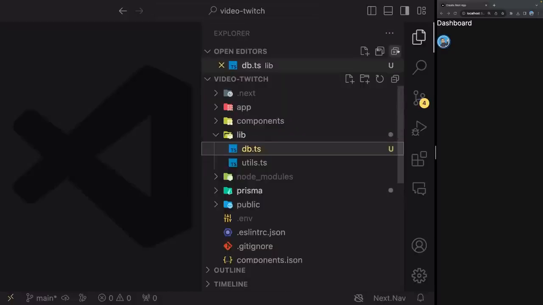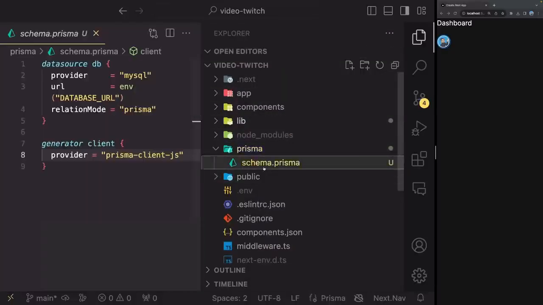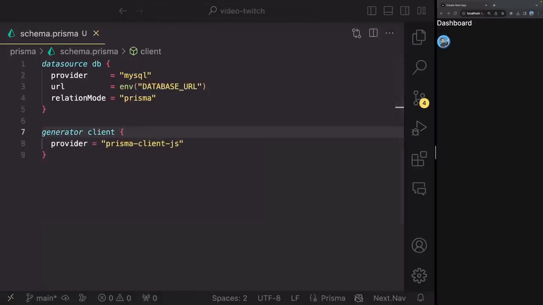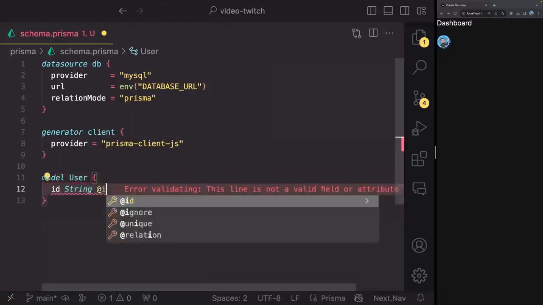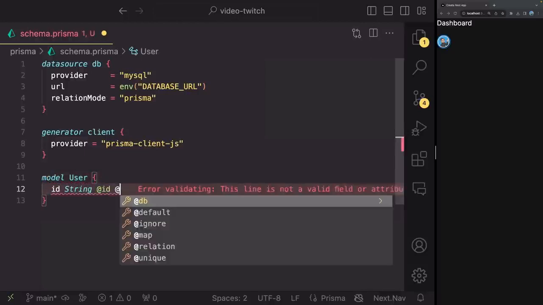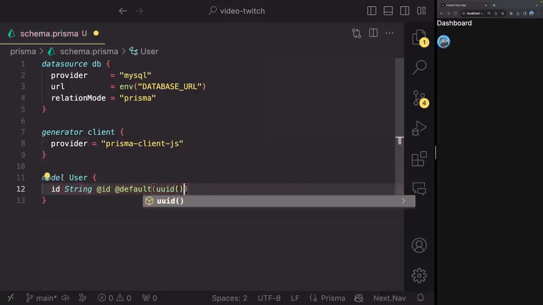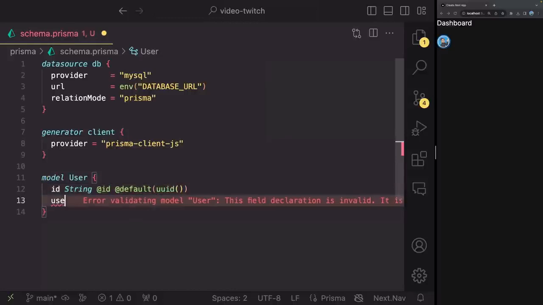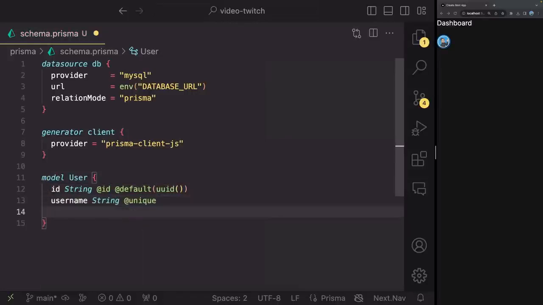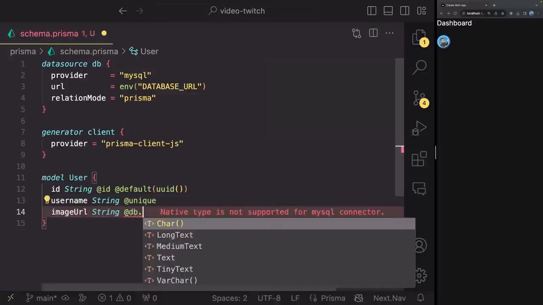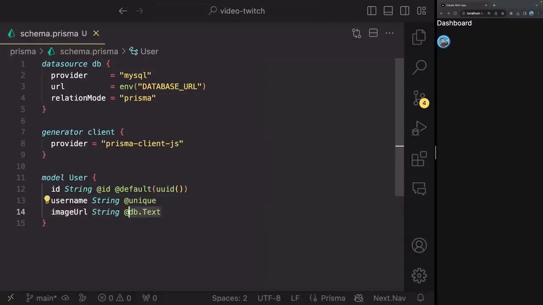Great. So now what I want to do is go inside of our Prisma schema here and create our user model. So let's go ahead and write model User. Let's give it an ID of type String, that's going to be our primary key here, and let's give it a default value of UUID. Then let's also give it a username, which is going to be a required string, which is unique. And let's also give it an image URL, which is also going to be a string, and db.Text, so we can store more characters inside than your usual string.